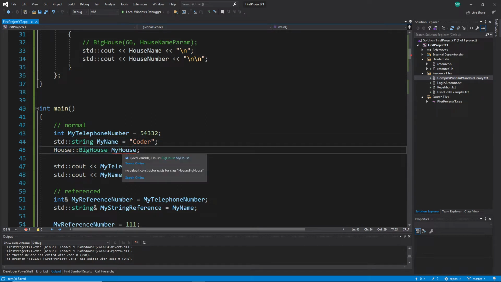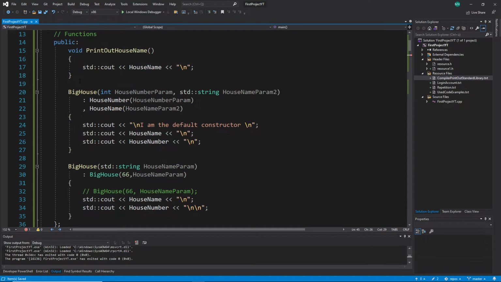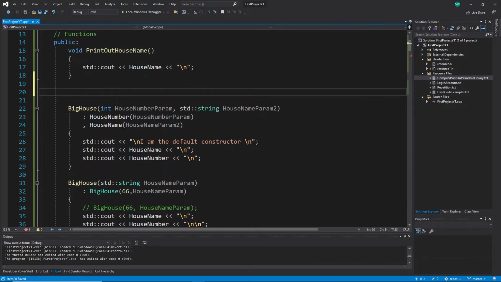The problem here is, you can see when we hover our mouse over it, it says here no default constructor. In other words, if I provide here a default constructor, I could make this as well. So let's provide a default constructor. How will we provide a default constructor again? Yes, we know, big house, something like that.